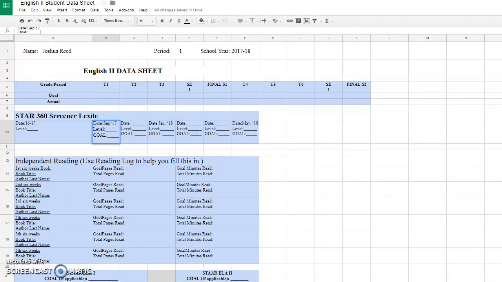Your Lexile score could be anything. Just for giggles, I'm going to put 1480. Okay. And then we're going to talk about where you should be. And let's say I'm really encouraged by you and I want you to go to 1600. So that will be the goal you aim for the next time you take your next screener.